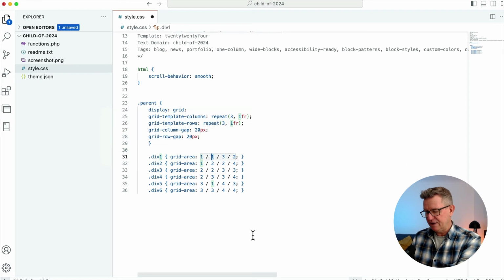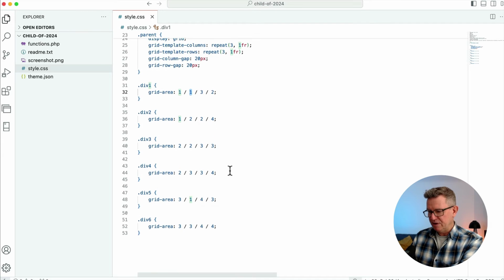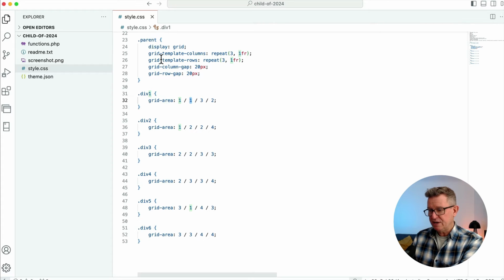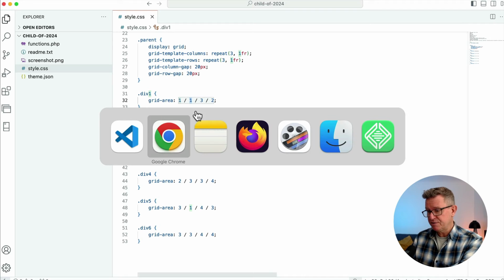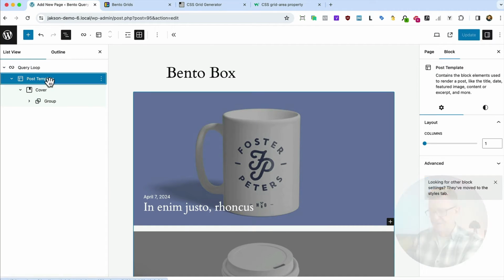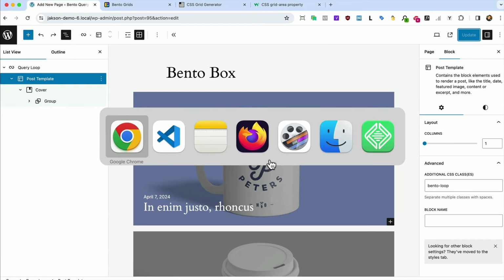Let's just save that in VS Code, and on save it just breaks it all up into the different lines and formats it, etc. So the parent, which is the post template within our query loop. So let's go to our admin again, and here's our page once more, and there's our query loop, there's our post template. So what we're going to do is add a class to our post template and call it Bento loop. This is so that we can copy that, update that, and add that to our CSS.